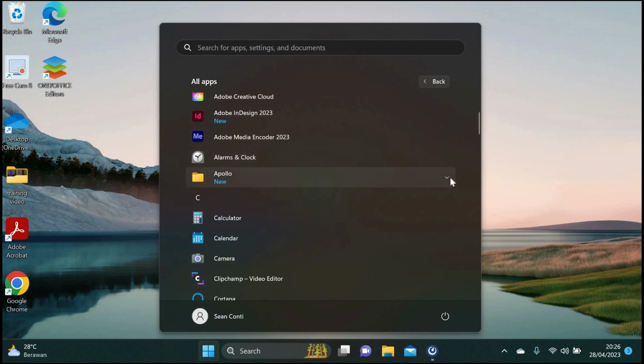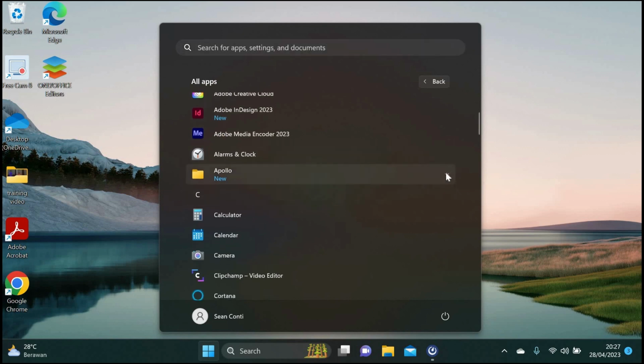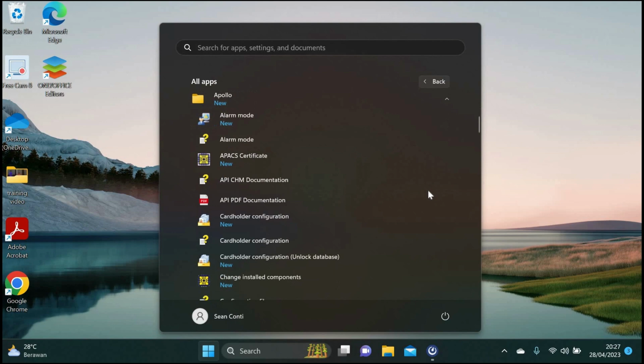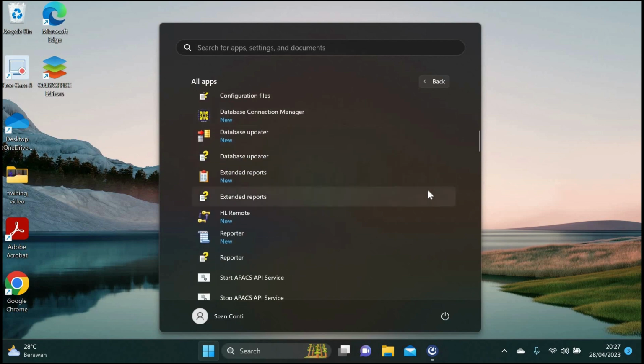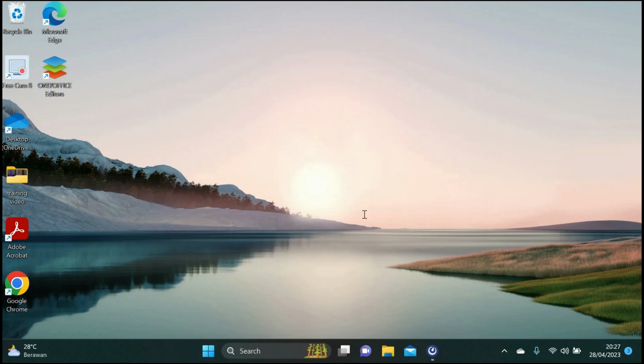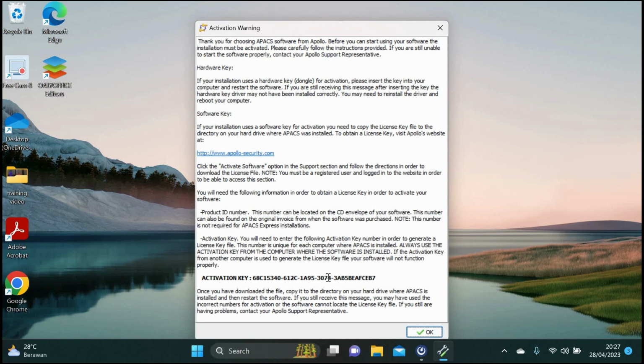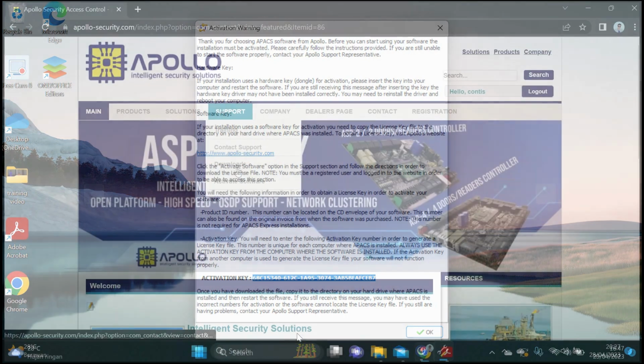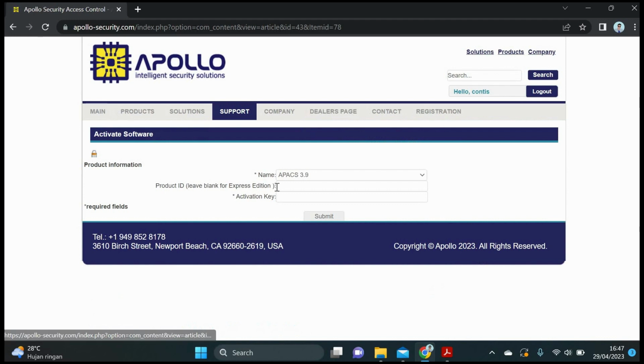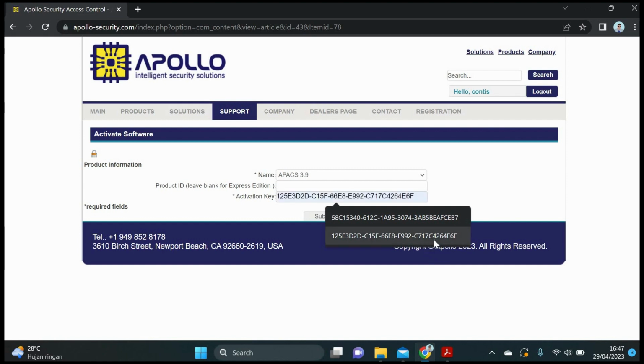But we still need to activate the software. But we can retrieve the information for the activation key after the installation. You can activate it by accessing the Apollo website, which you need to log in first. Go to support and then input the product ID. And then when you are done inputting the product ID or your activation key, you can click on download.